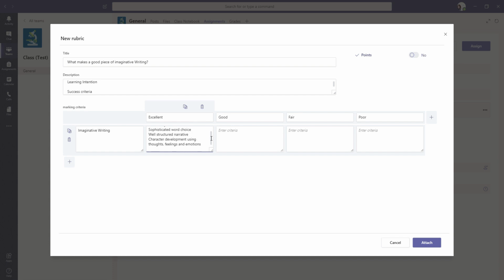It might have good first person or third person narrative. It might have a consistent tense, so past, present, or future. In your good, you might want to write some adjectives, effective word choice, and again this is completely different from what you are looking for from them, but it's a good way of putting in some differentiation there.